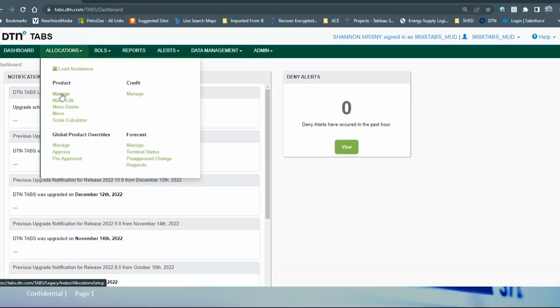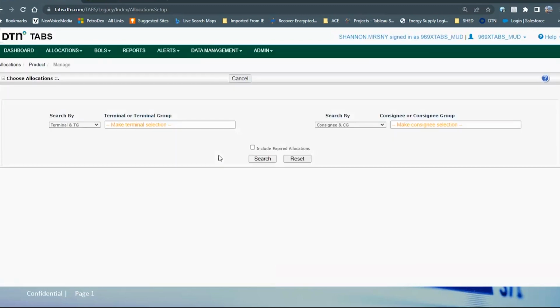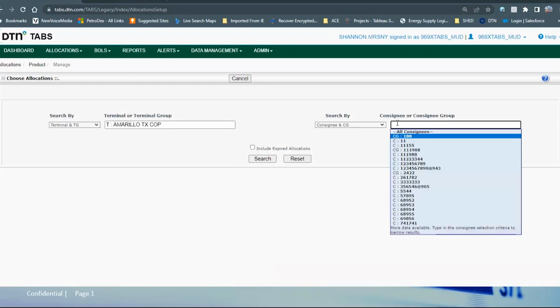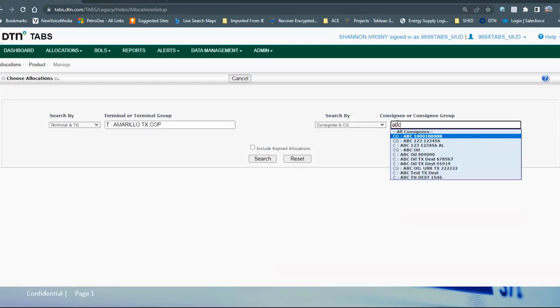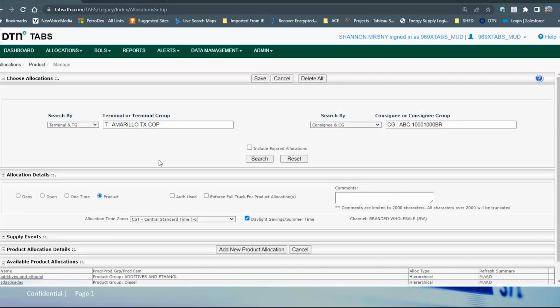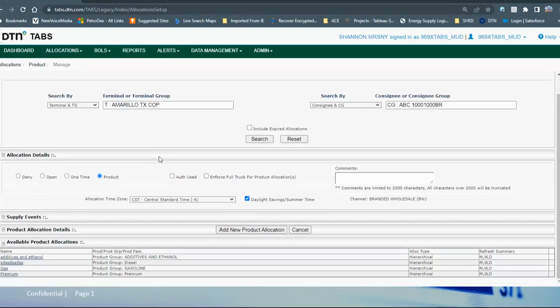So under this allocation tab, I'm just going to go into the manage section. And basically all of the allocations are done at a terminal or terminal group level or consignee group level. So if I just pick a terminal here and a customer, and from a standard practice, we usually like to say that the allocation point itself, in this case, is going to be at a terminal and then a consignee group or a sold to or an account level. In this case, this is just a demo account, so this is ABC Oil.